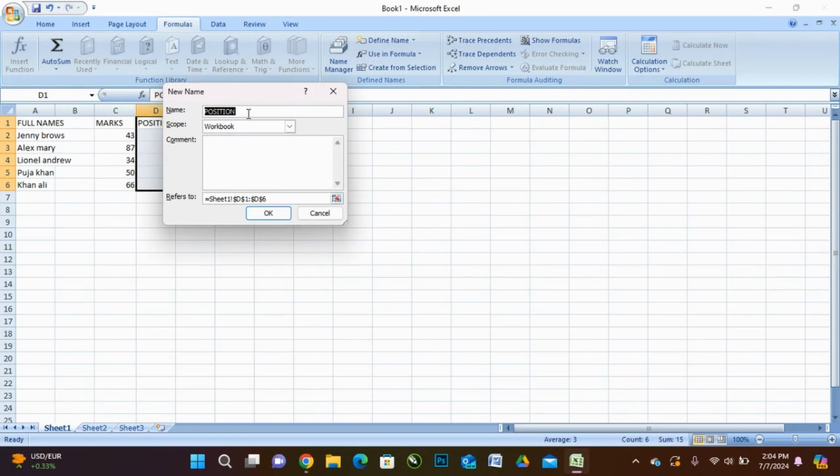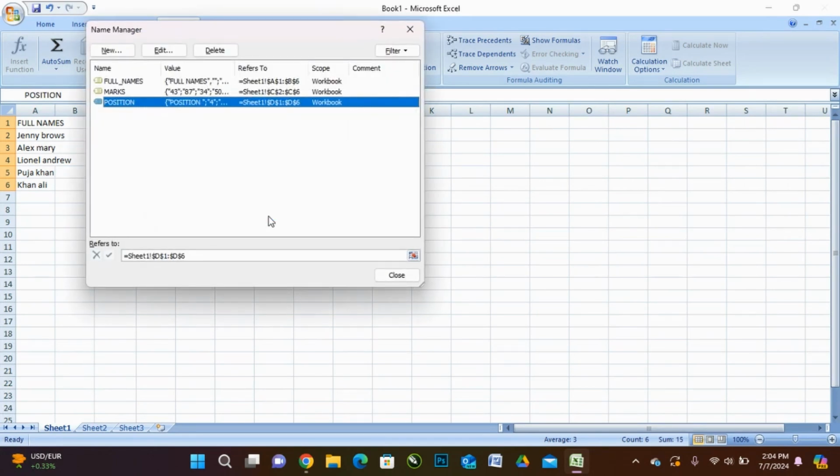You can choose to change the name or you leave the name as it is. Then you input your reference value and you click on OK. Now it has been created and added to the list of range names here.